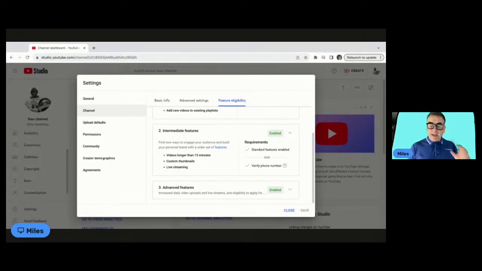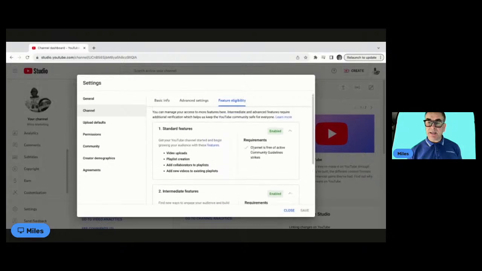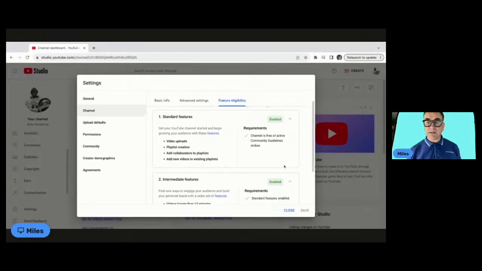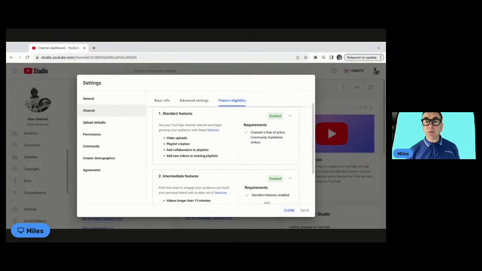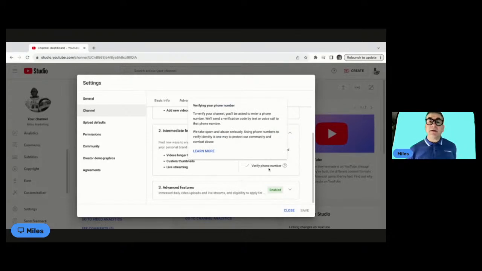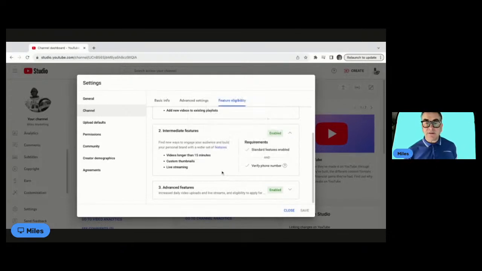So in my opinion, this is something that you need to do. The requirement for doing it is that you have the standard features set up already. The channel is free and active as long as you don't have any community guideline strikes, so that's a given. Then all I had to do here was verify my phone number. It'll ask you for a phone number, and then there's the verification involved. I would urge you to do that straight away so that you can upload videos longer than 15 minutes. And the important one is that you can customize your thumbnails.